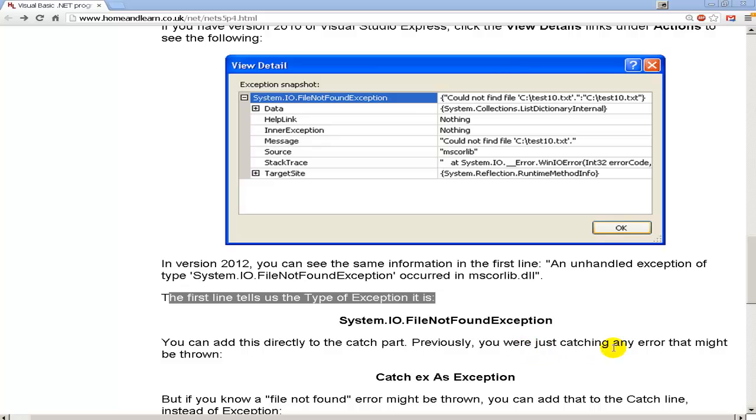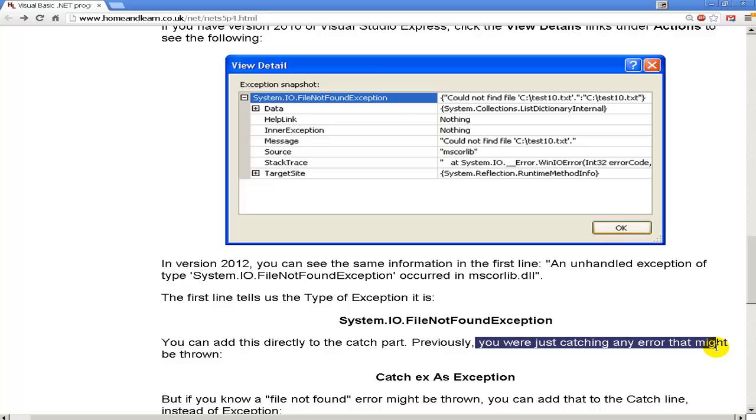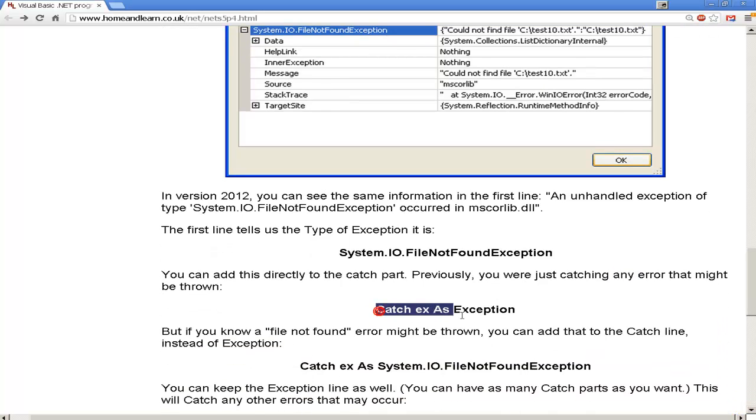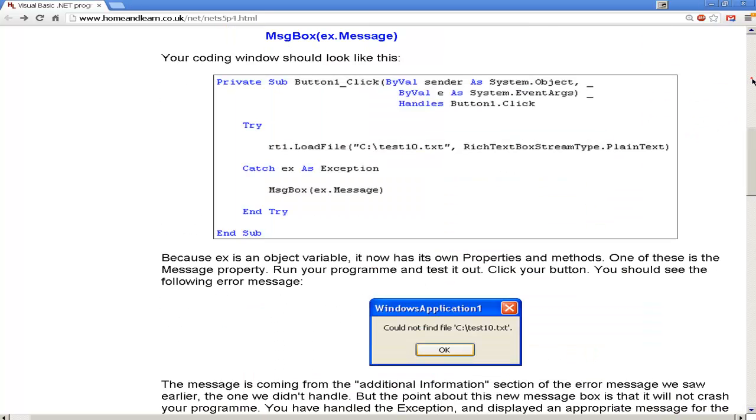Previously you were just catching any error that might be thrown when we use this. So this will catch just any kind of error. Catch as up here, right? When we do this, we're going to catch any error that occurred in there.